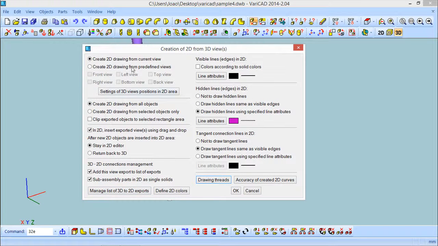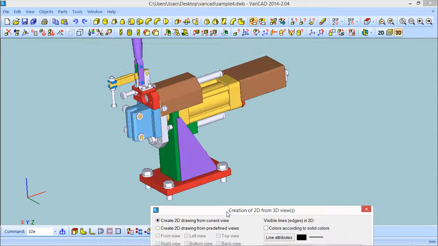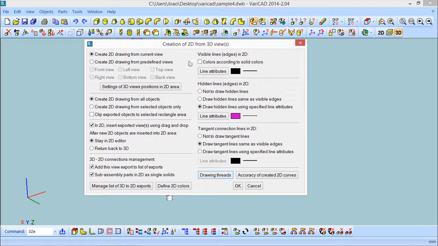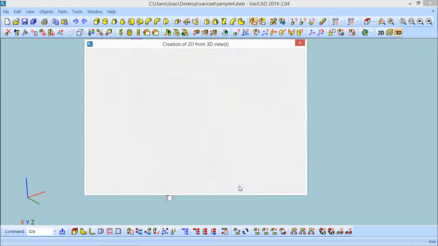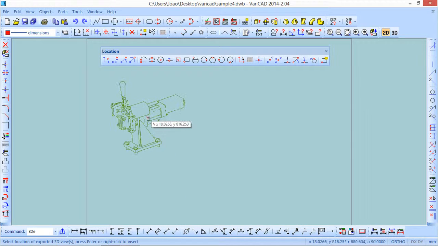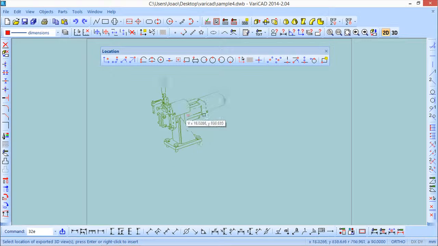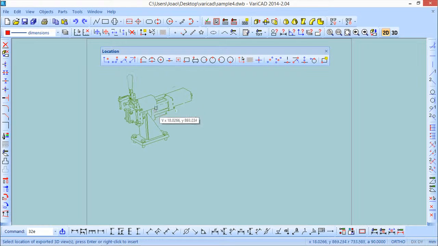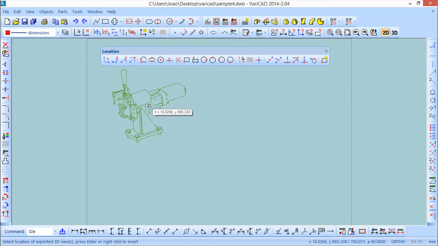Now it is important just to say that I will create from the current view, or it is this position here. I will not draw any hidden lines. I will leave all in the same color now. Not to draw tangent lines also, stay here and add this view to the export. So okay, and the functionality of the drag and drop, you see it is like this. I have this grabbed on my cursor, so I will click.